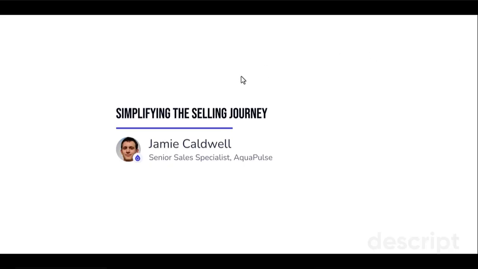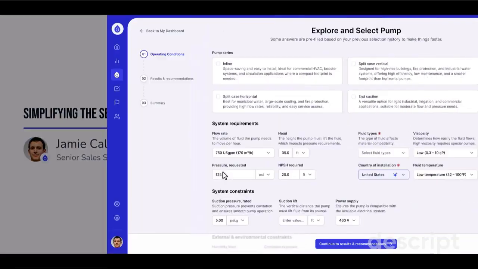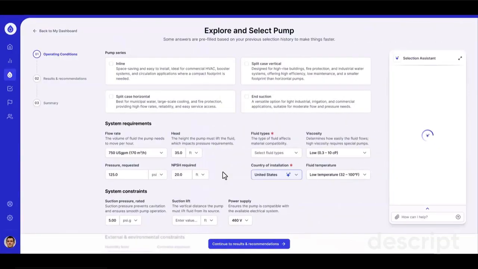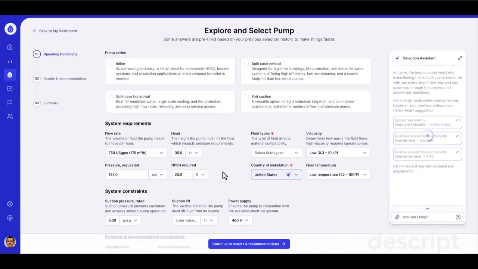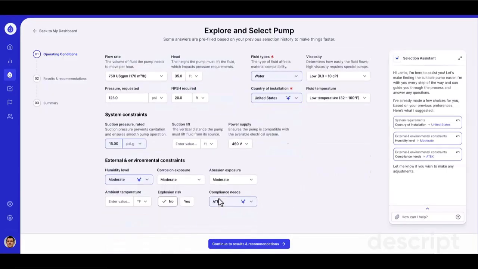For this part of the demo, I'm playing the role of a senior sales specialist called Jamie Caldwell. And then next would be the selector piece. So this is now where you're going to enter in your conditions of service. For this specific concept demo, we'll go ahead and choose the split case horizontal pump. Navigate over to fluid types and say that this will be a water application. Update my system constraints here to 15 psi. And then say there is an explosion risk.